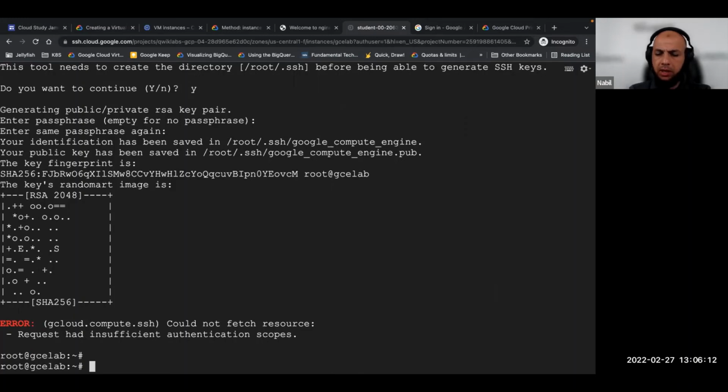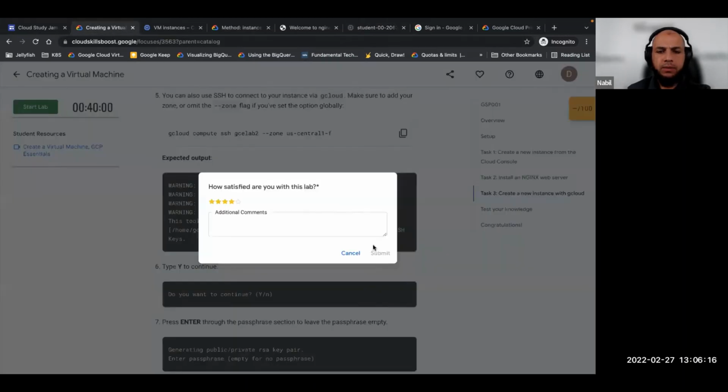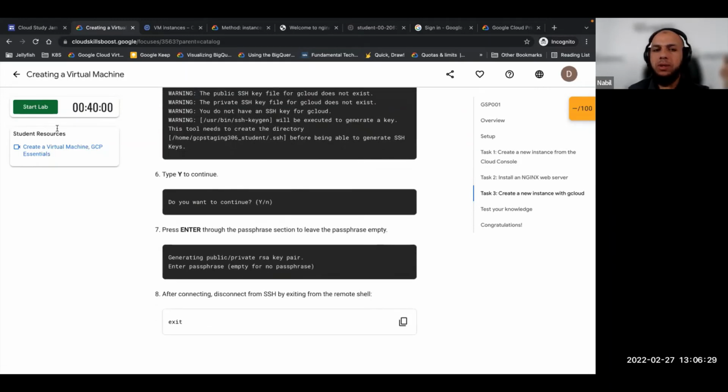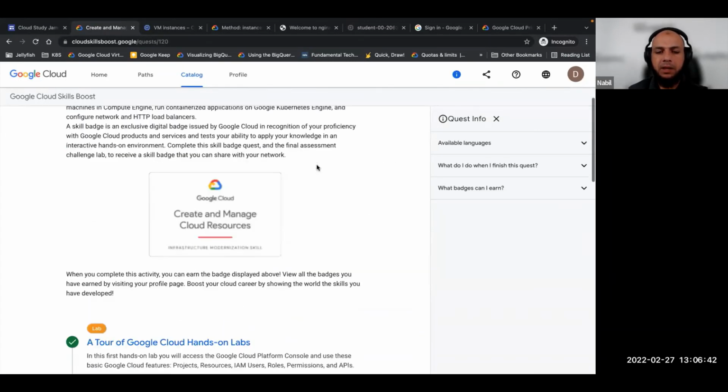Insufficient authentication. Did I miss something here? My lab is finished. See, because we took too much time, my resources have basically finished. But hopefully everybody got 100%. We took our time to do it step by step.